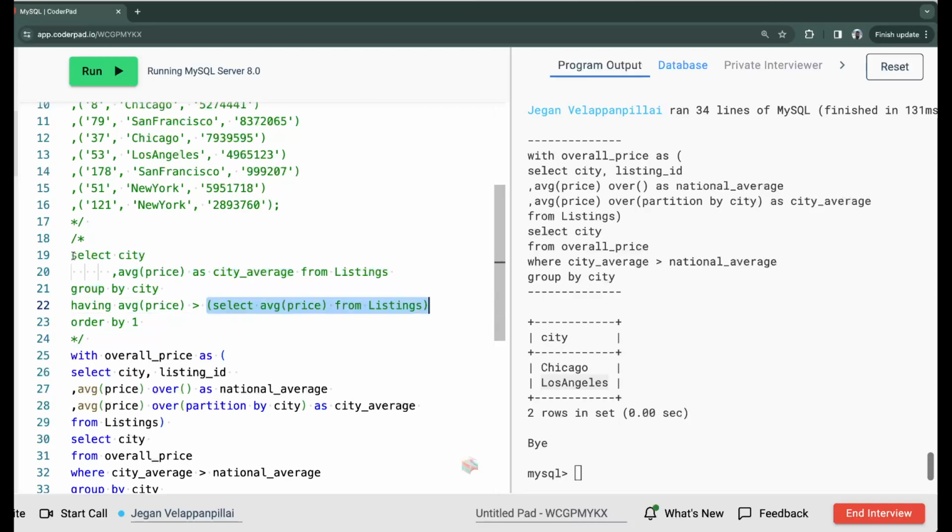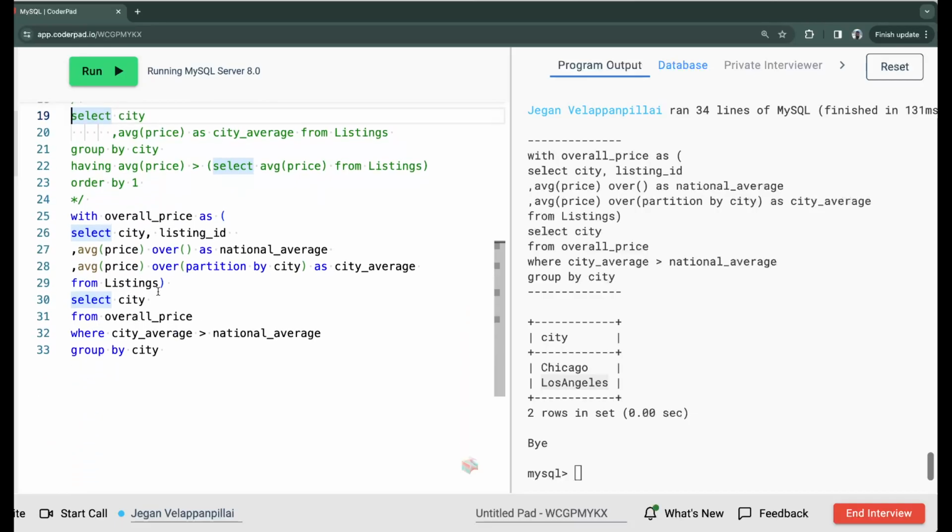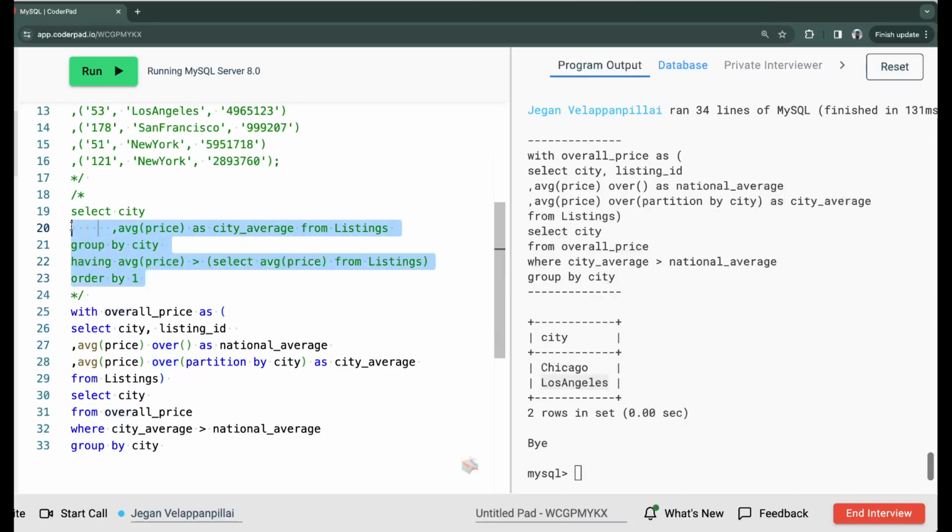So this looks more elegant than a Windows function, but the Windows function we mainly use if you want to bring in columns other than the non-aggregated ones like city. If you want to bring in listing ID, then we can go with the Windows function. If not, I prefer the normal SQL in this scenario.